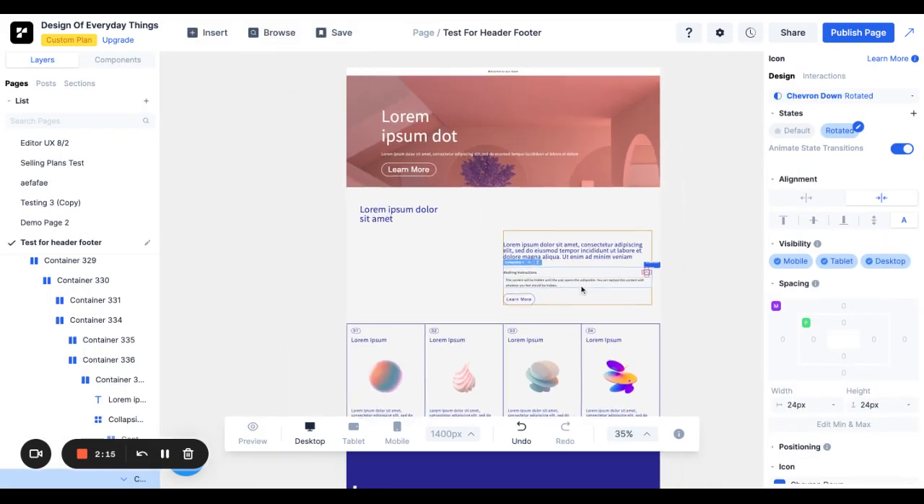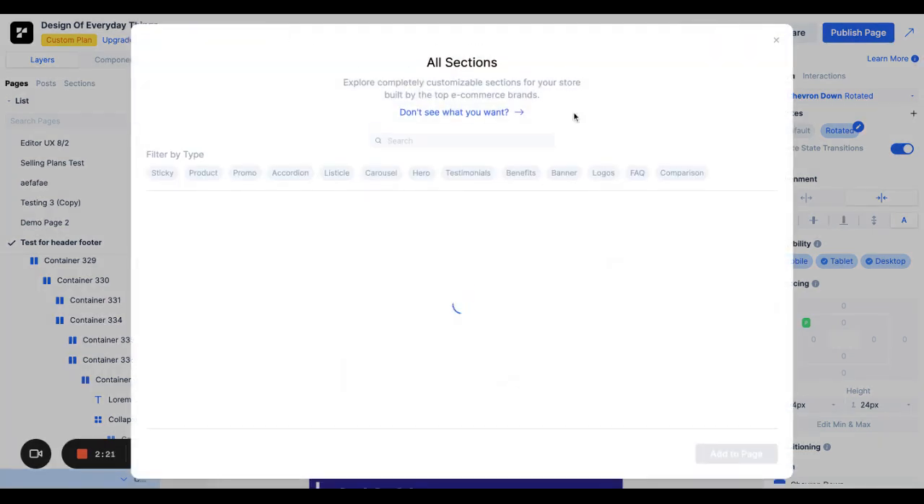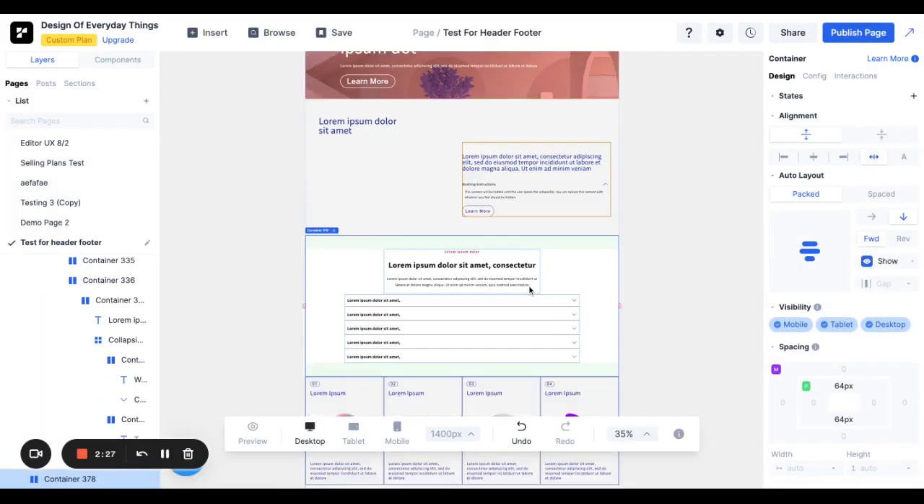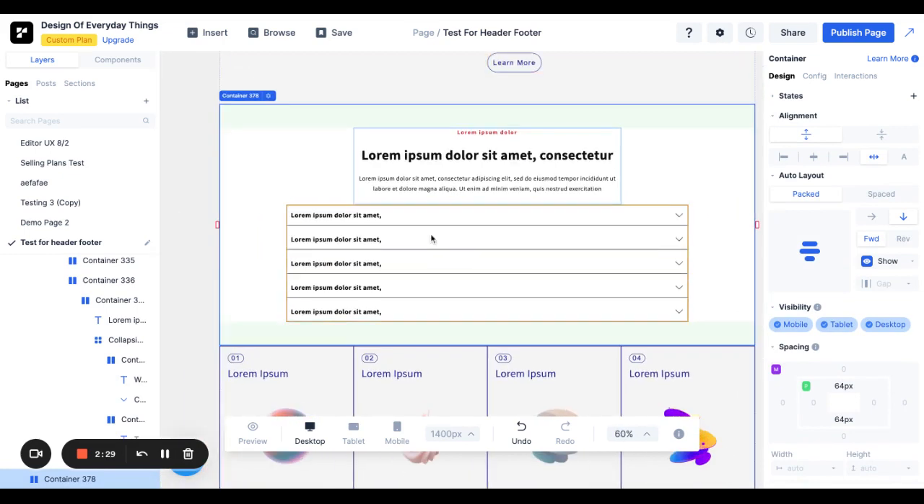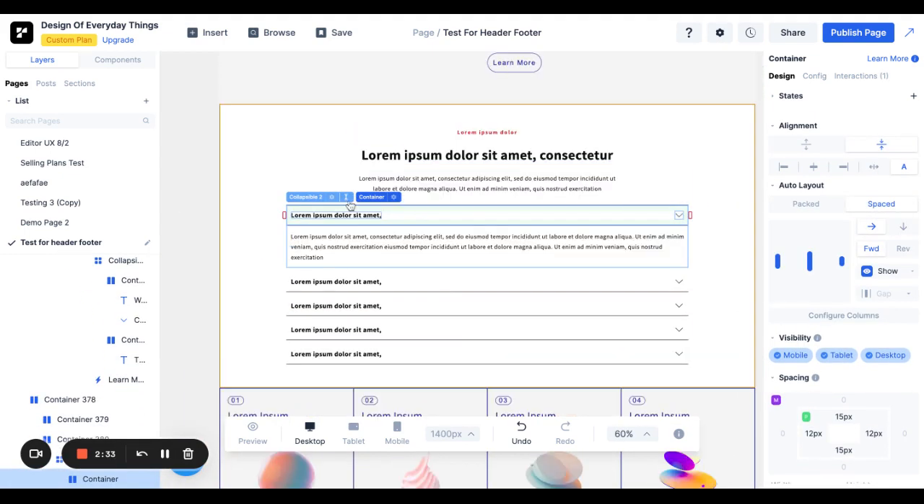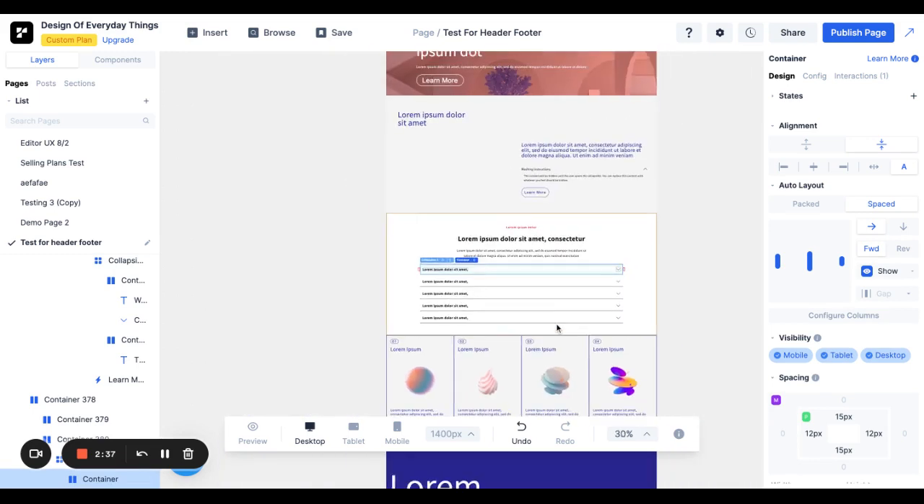One last thing about collapsibles. It's very common to insert many collapsibles in a list, like in an FAQ section. In order to do this, we can actually go in the Replo section library and browse for FAQ sections. For example, if we wanted to add this one, we can have this section with pre-formatted collapsibles. You can edit these just like any other collapsible, but it's sometimes easier if you want to have a bunch at a time to just drag in a section.